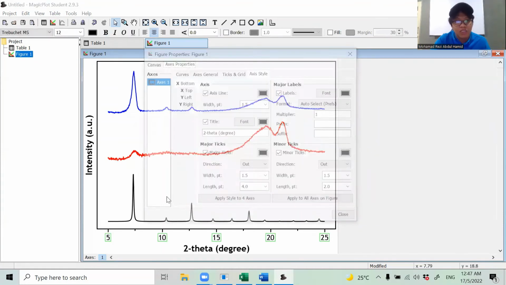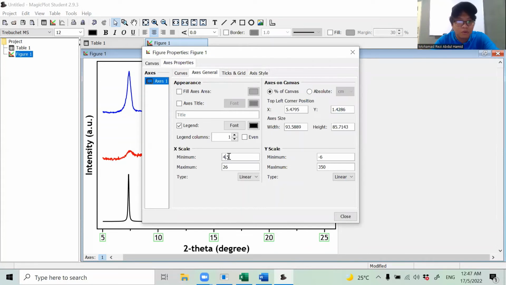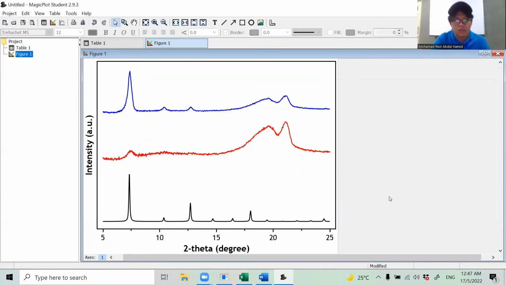So what I'm going to do is do the same thing, double click, axis general. So this one should be minus 4.5 to 25.5. All right. Okay, I'm done creating the plot.